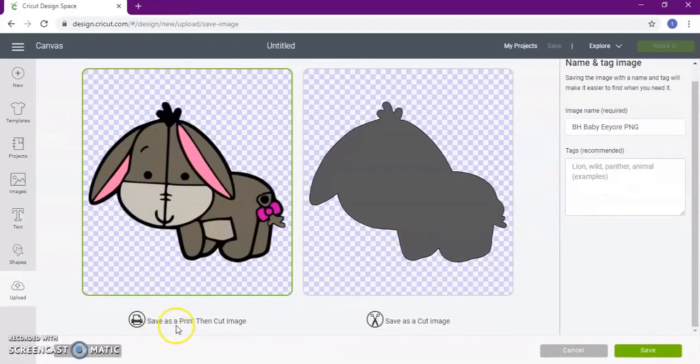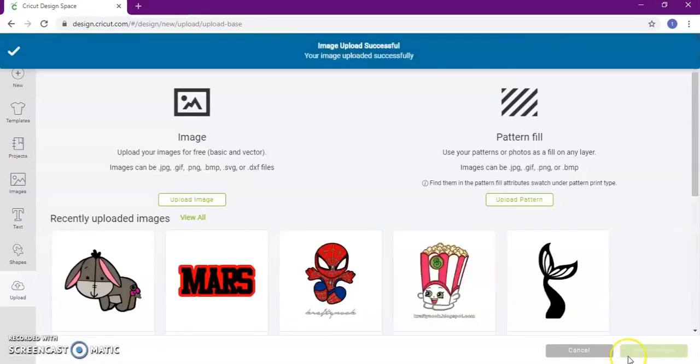We're going to go and save it as a print and cut. As you see, if you save it to cut as an image, it only cuts the shadow of the image because this is not an SVG. This is not a layered item. So make sure you have print and cut image clicked and then hit save.